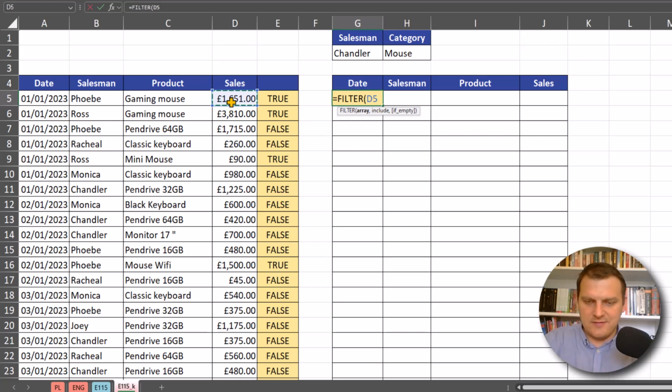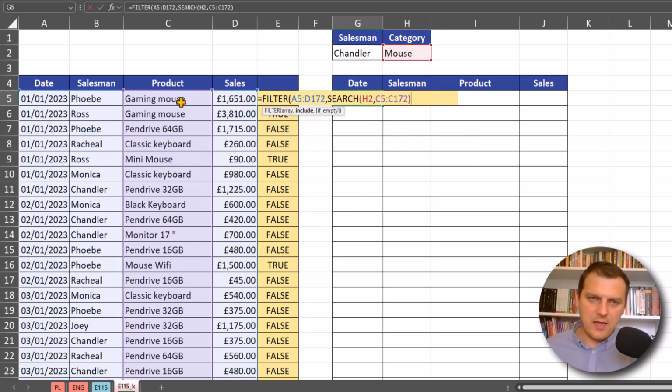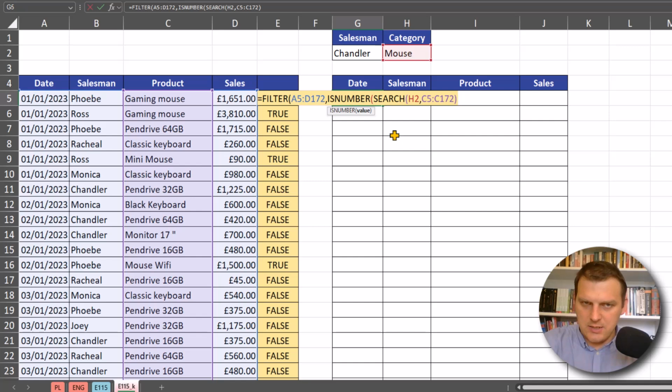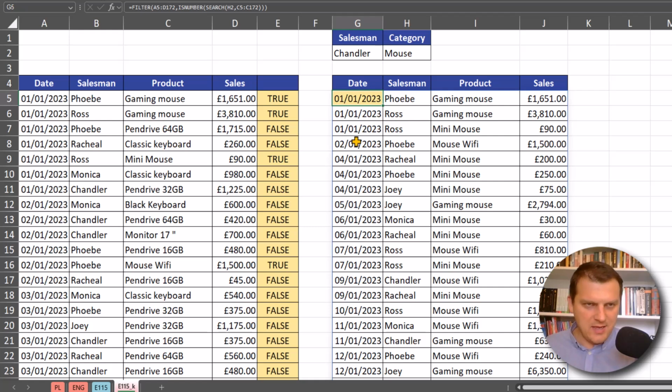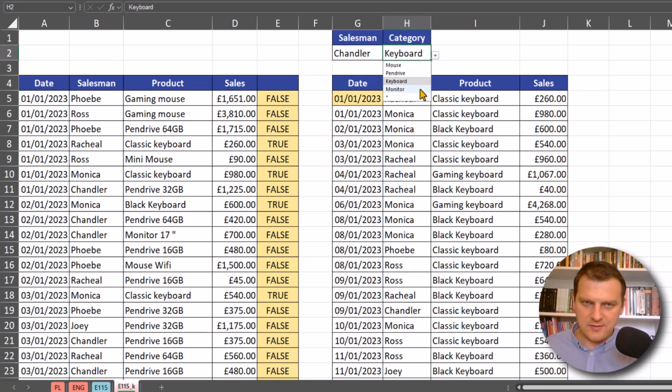So it's this array. Okay, I will just have one formula, so we don't have to lock it. And I want to search this category name in the product name, so this range. And yes, I need to add the ISNUMBER function, and I have to remember about the proper number of parentheses. It seems okay. Okay, and I now have only mice and pen drives and keyboards and monitors.